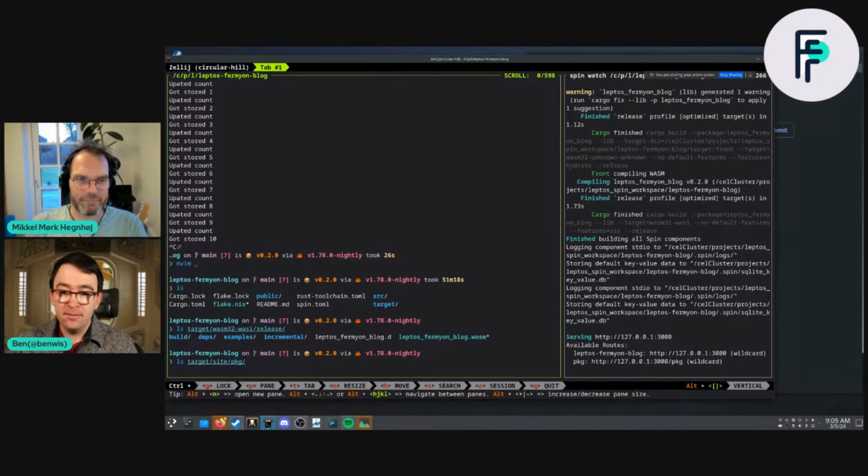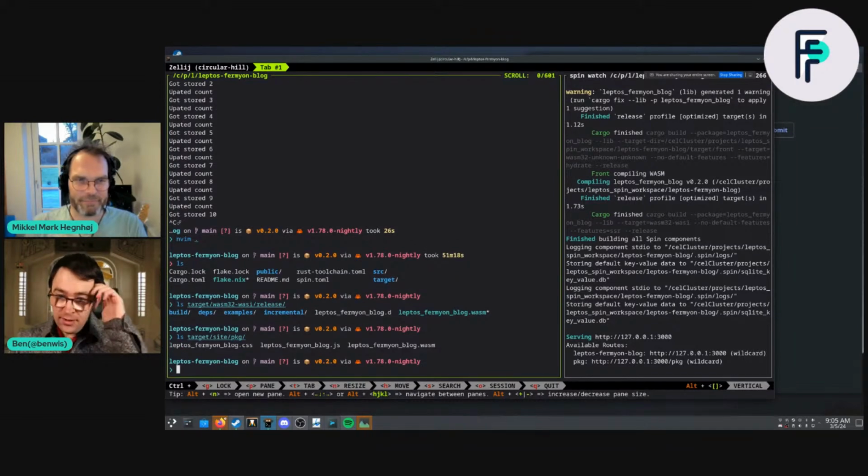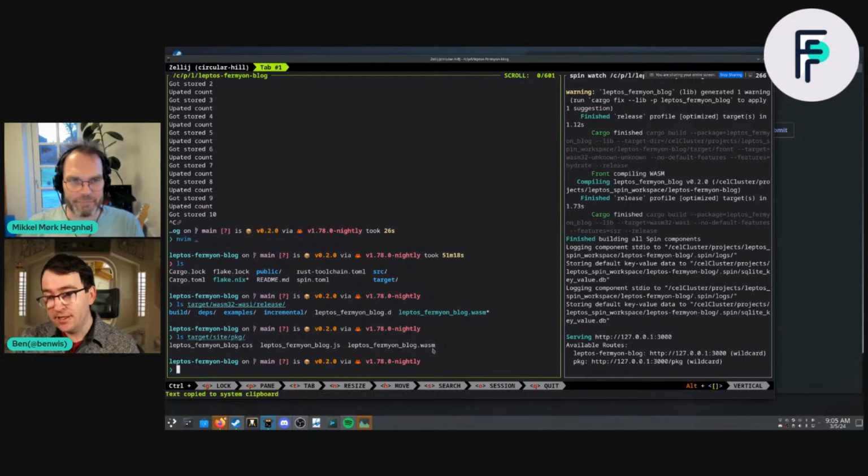Right, that's where we put it. Yeah, in the target site package folder. And you can kind of see this one here has the same name, but this one is a different format and just has that interactivity bit, as well as a JS file to load it.